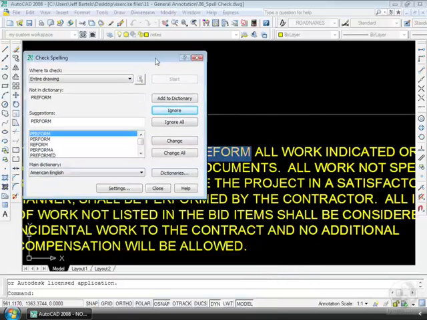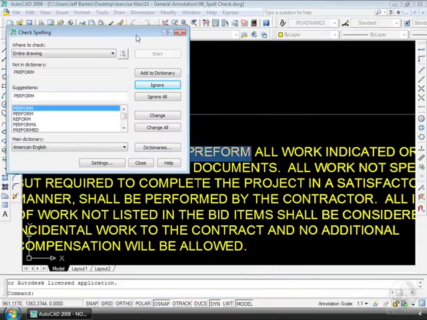Let me move my check spelling dialog up here. Now AutoCAD has found a word that was not in the dictionary, pre-form. That is obviously a spelling error. If I come down, I can see AutoCAD has a suggestion, perform, which is correct. If this is not in fact the correct word, AutoCAD gives me several other choices that I can select from. I am going to leave the perform suggestion.